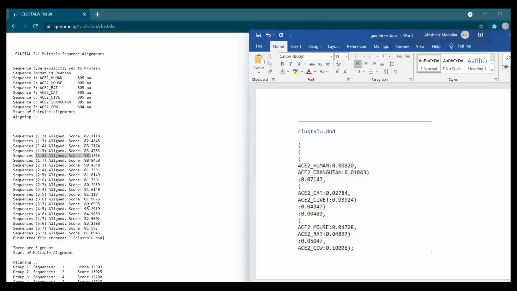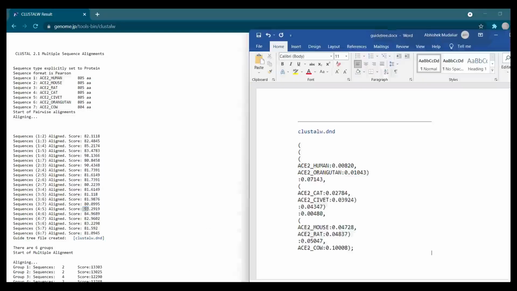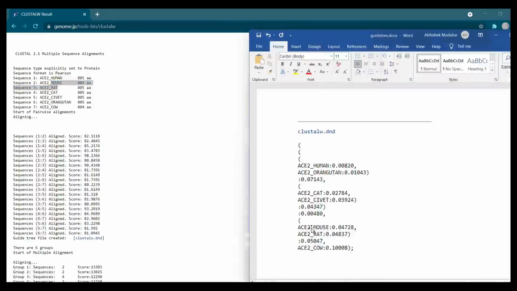They are neighbors to each other. The next thing is, sequences 4 and 5 have the next highest score. 4 and 5 are cat and civet. In the same way, cat and civet fall in the same clade. The next highest score is 90, of sequences 2 and 3. 2 and 3 are mouse and rat. So mouse and rat form the third clade and they are neighbors here. Cow is distant from all the others, so it comes over here.